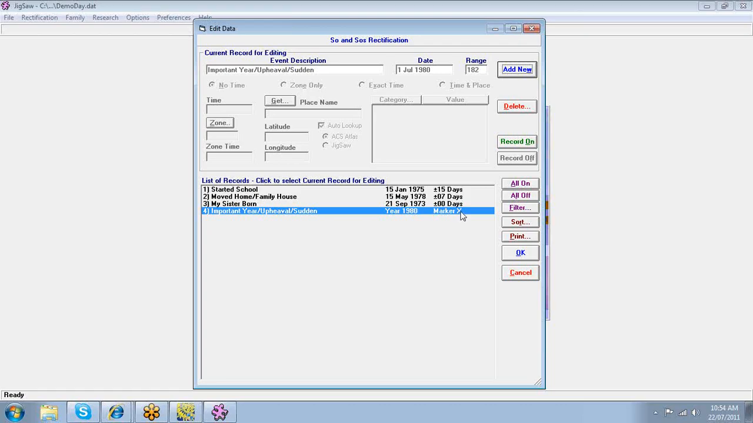Anything that has a little X next to it is something that is not going to be used by Jigsaw in its number crunching. It is going to be left there for us to assess as we go through the transits, but it's not actually accurate enough data for Jigsaw to use.